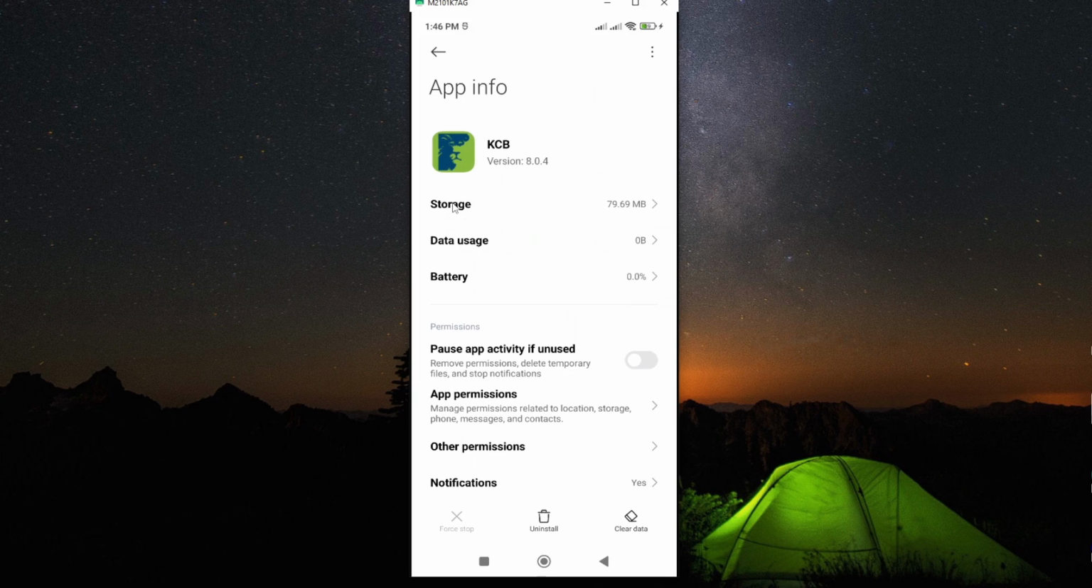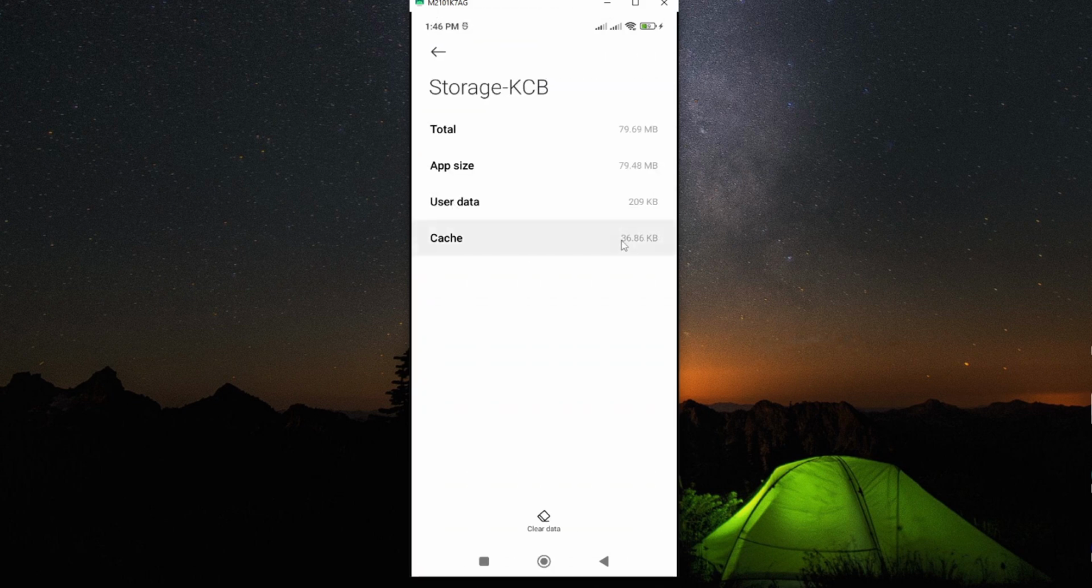So once you are here, if we tap on storage, you can see we have a lot of cache data. One of the reasons why your KCB mobile app is misbehaving is because of cache data. When you talk of cache, we are talking of files that are stored on your app when you interact with it to enhance the smooth running of your app. However, accumulation of these files may lead to your app to misbehave.